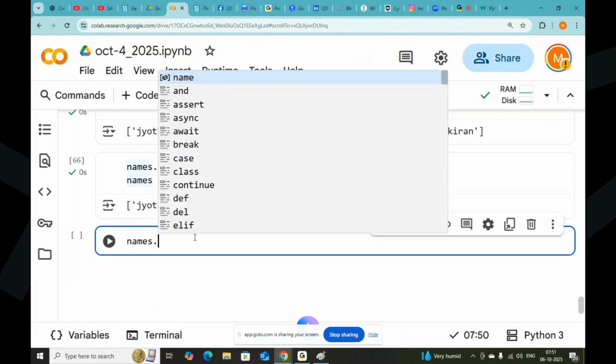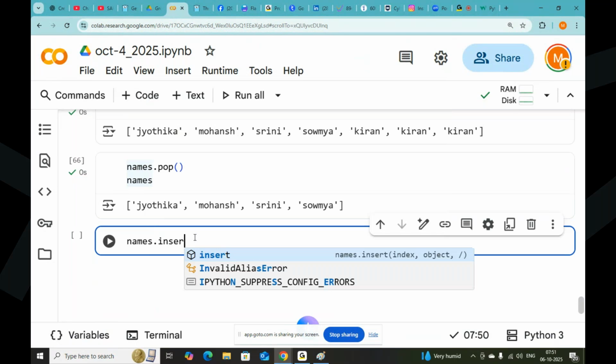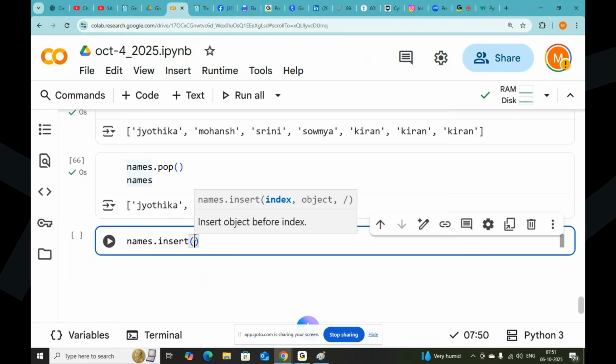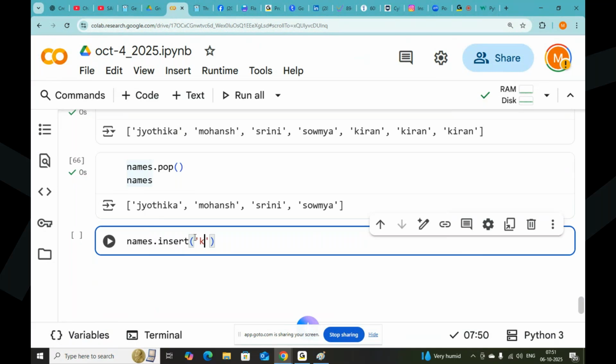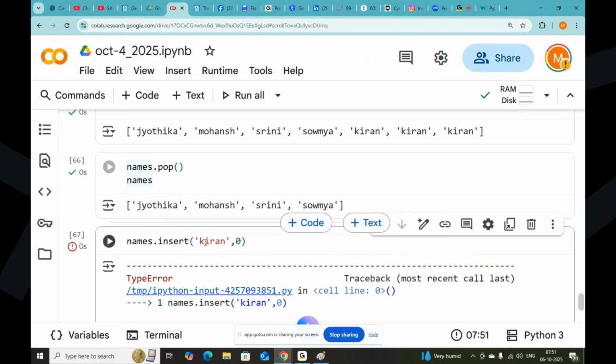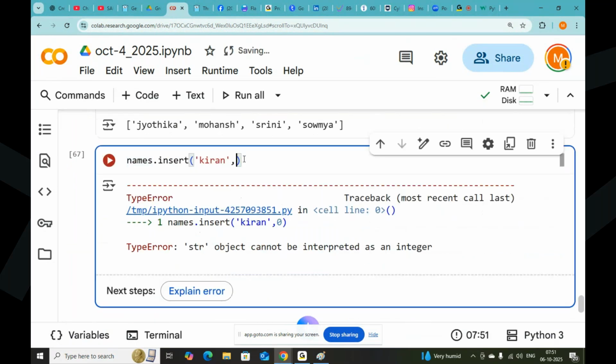Names dot insert. What you need to insert and where you need to insert. I first want to insert the position. I want to insert Kiran at the 0th position. Maybe I need to give the position first. Okay, that's wrong. Position first, then value. Okay, that's right.